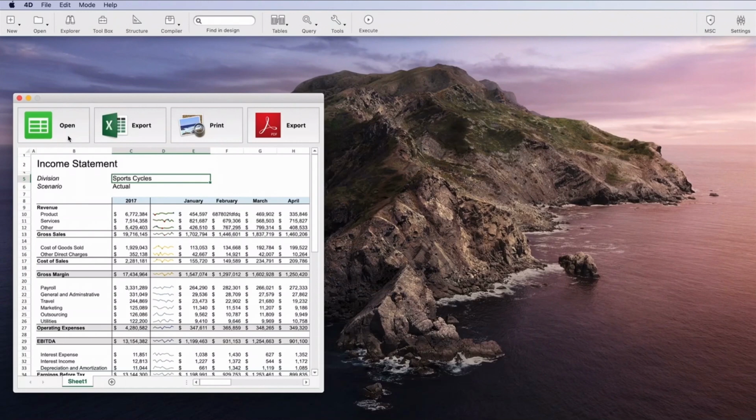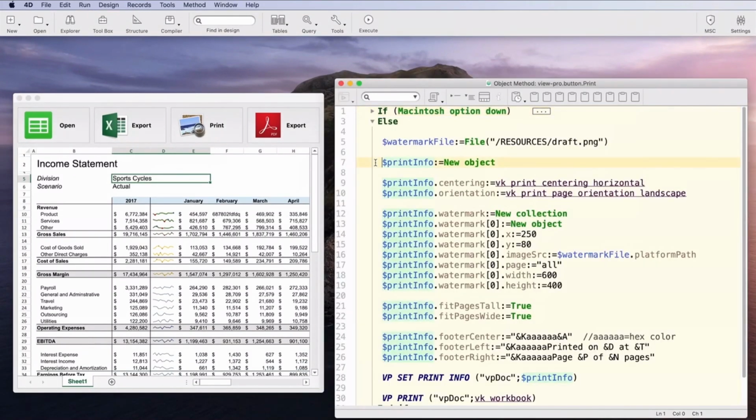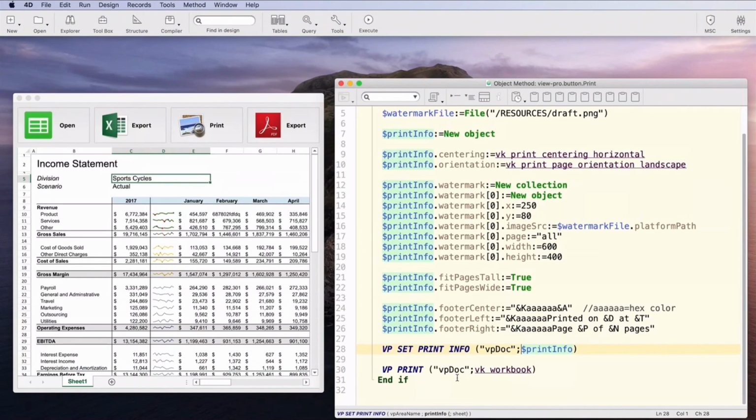Well, first, I'd create a print info object, which allows me to set the orientation, the watermark, and some footer expressions if I like. And then I call VP print. Now this VP print command actually invokes a JavaScript print command because View Pro is actually a web area. And because it's a JavaScript print command, View Pro area would automatically prompt a print settings dialog.